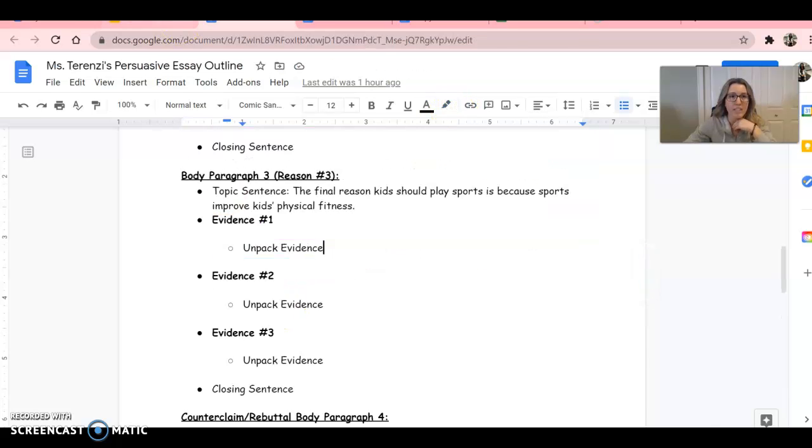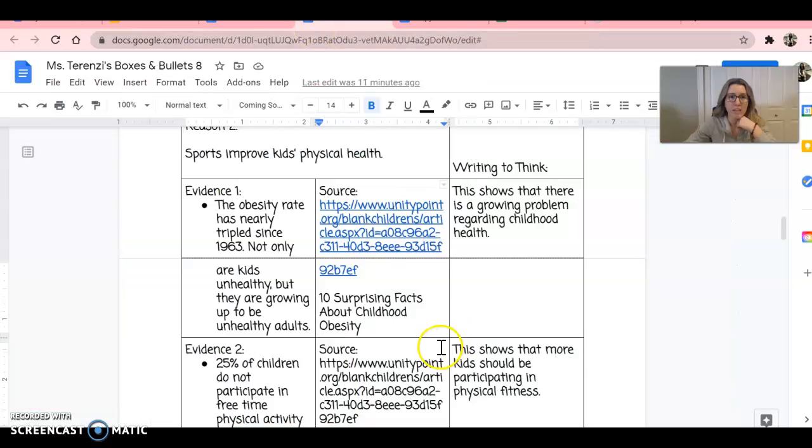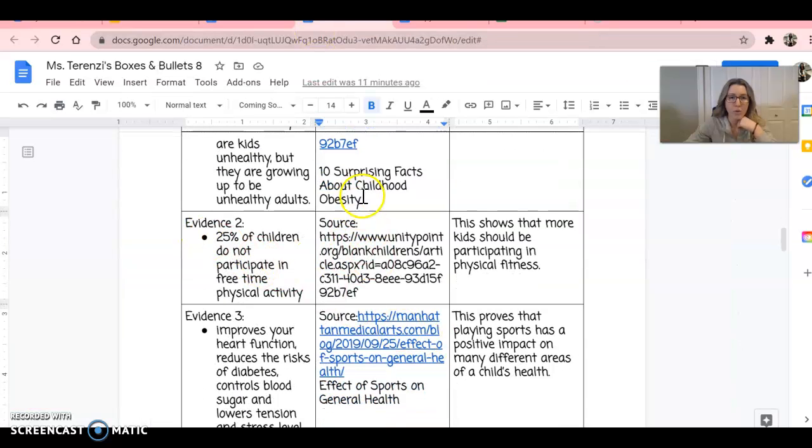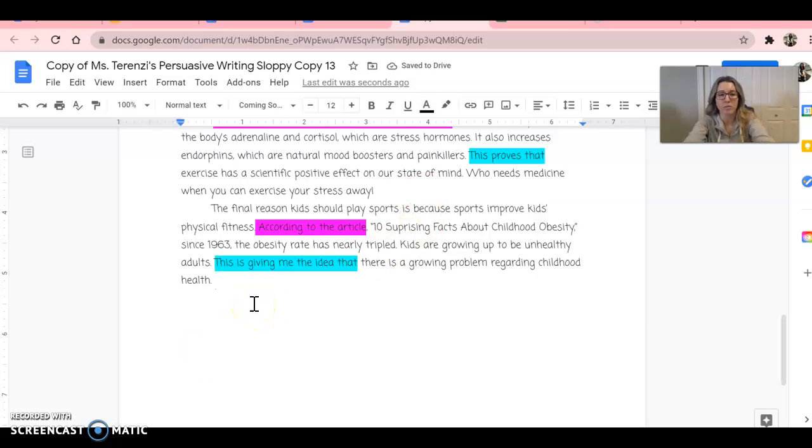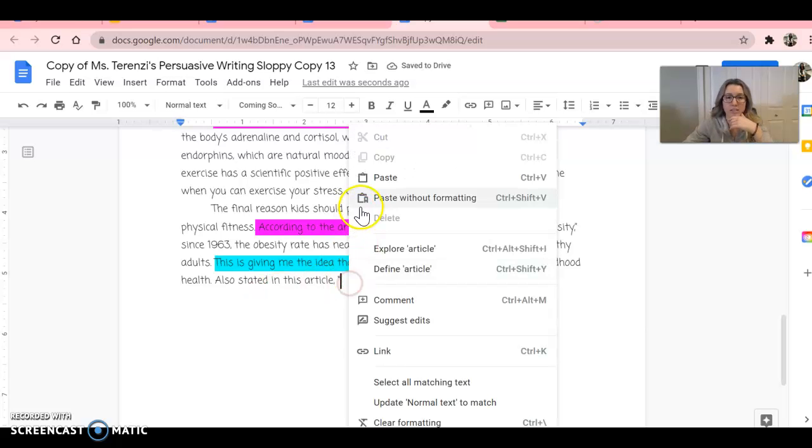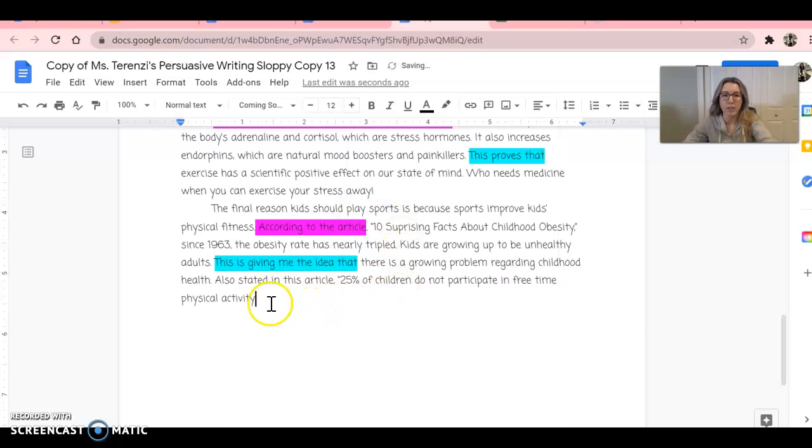Okay, now I'm moving on to evidence number 2. What was my second piece of evidence? Also, according to this same article, 25% of children do not participate in free time activity. That's pretty short, so I think I'm going to use that as a direct quote. Also stated in this article, quotation, and I'm going to paste that. 25% of children do not participate in free time activity, period.